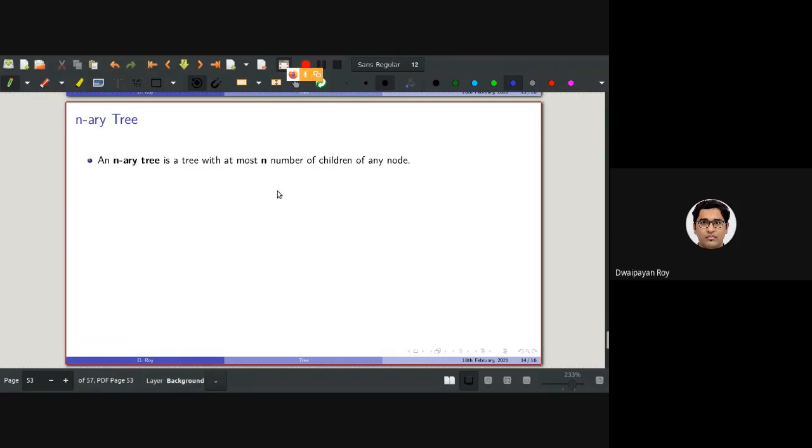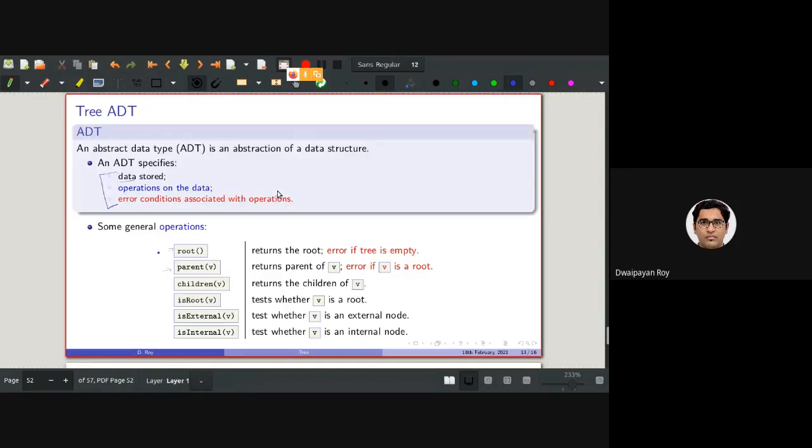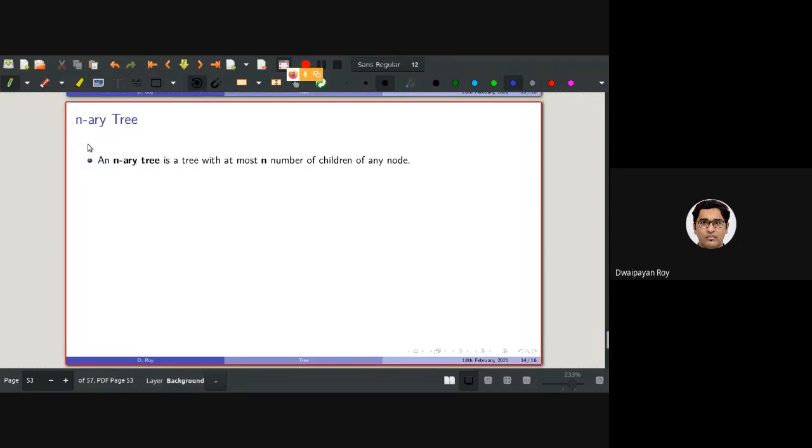So far I have talked about trees in general. Now I'll be focusing on some specific trees called n-array trees. An n-array tree is a tree with at most n children. So any node other than the leaf nodes will have at most n children associated with it.